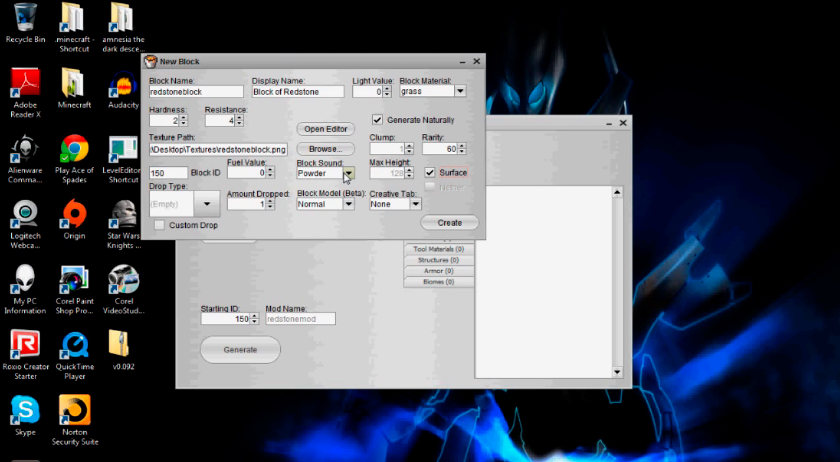Over here is block sound. When you change this, these are the different sounds that the block will make when you walk over the block or hit it with a pick or your hand. Since this is going to be like compacted redstone into a block, I'm going to make it powder. I'm pretty sure that sounds similar to stone and glass, but I think that's the appropriate sound.